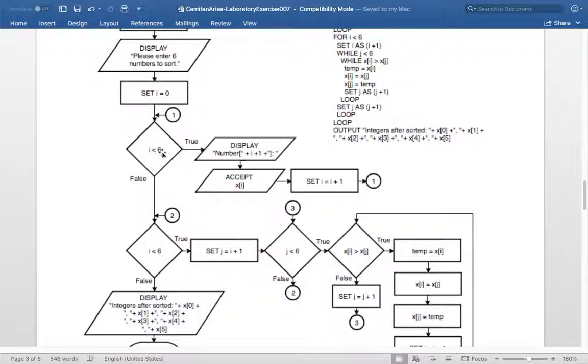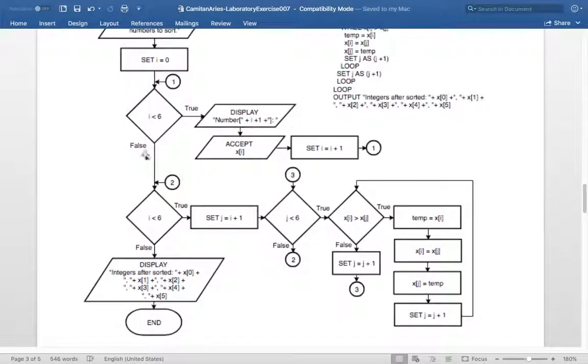Then if i is less than 6, if the condition is true, I ask the user to enter the numbers that I need to sort. Loop until it reaches 6 indexes. If false, it means i already equals 6, so go to the next condition. If i is less than 6 again, I set the value of j equals i plus 1. I have two while loops. So if j is less than 6 and it's true, then I have this condition. If it's true, then I do these things.